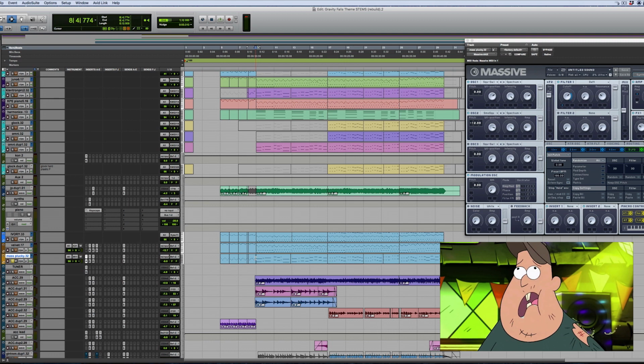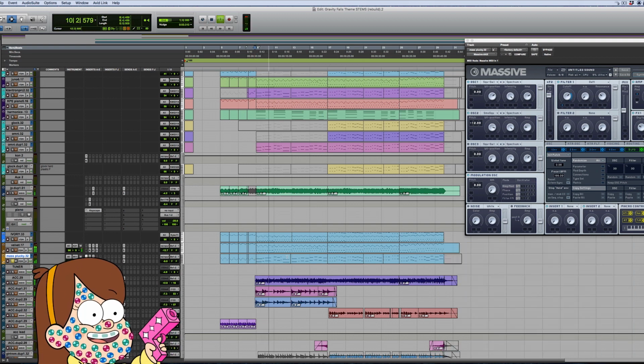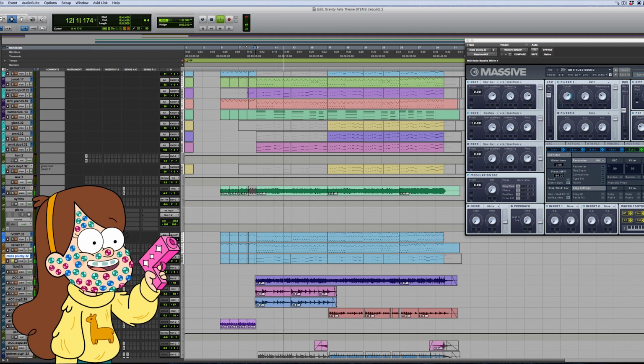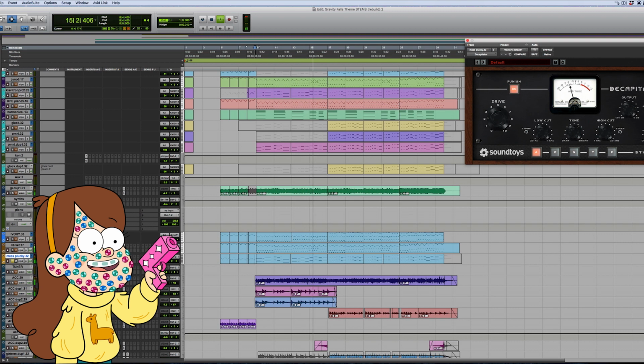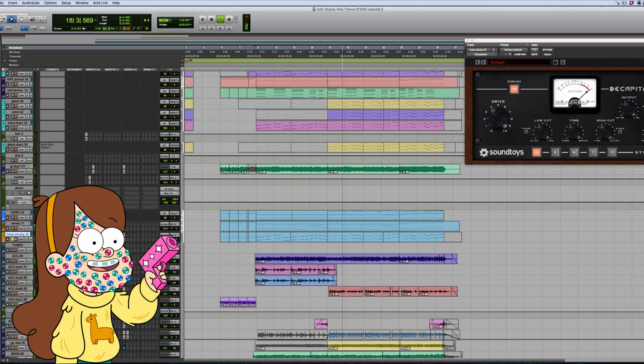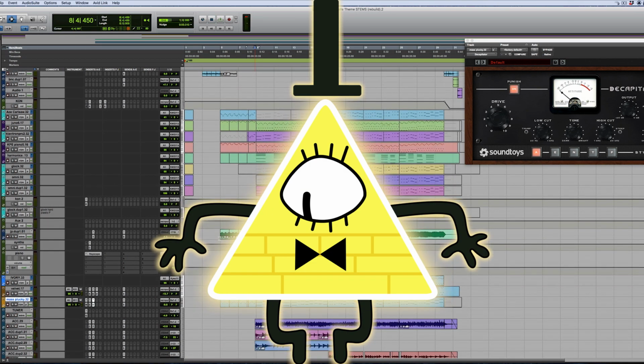I think a lot of people would advise you it's probably smarter to have one good sound rather than layering a bunch of sounds and things get mushy. But in this case, I guess it worked. So again, we have some Echo Boy, Decapitator, and sending to a reverb. So those are all the synths and keyboards in the Gravity Falls theme song. So there you go. That's all the stuff I used to make the Gravity Falls theme song.